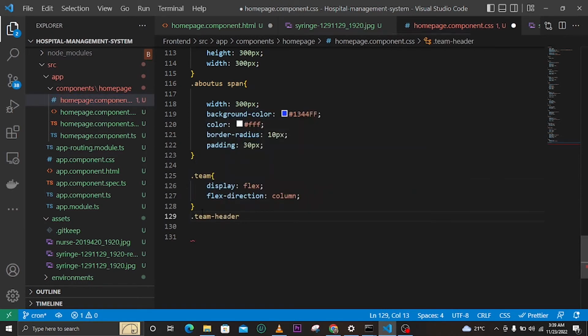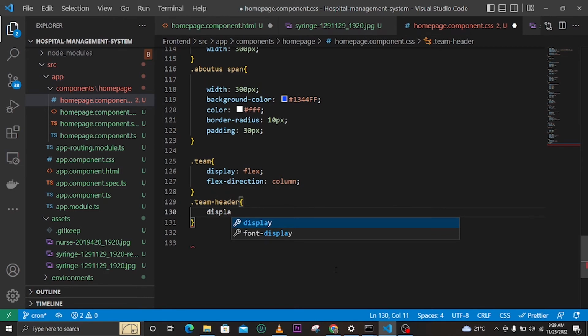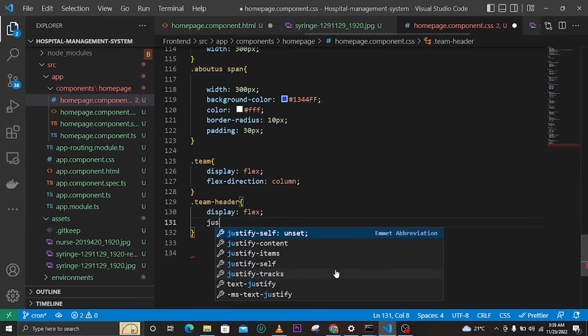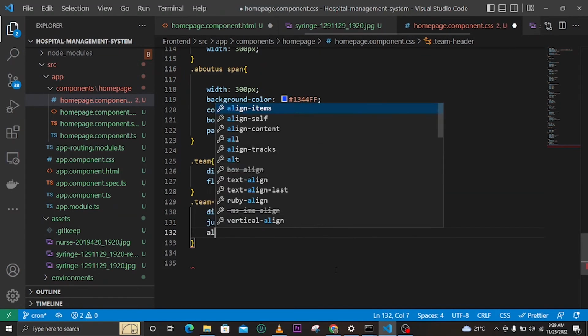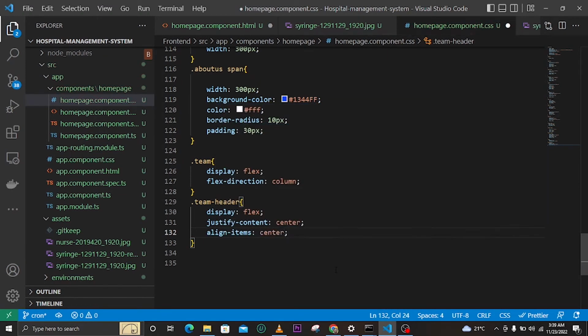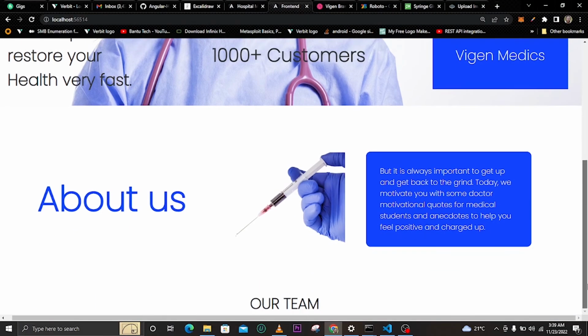You can specify it here or select it there, and then you can say display flex and justify content center and align items center, and this is to center it. So we want it to be at the center. So let's see if it has been centered. Now you can see here it has been centered.